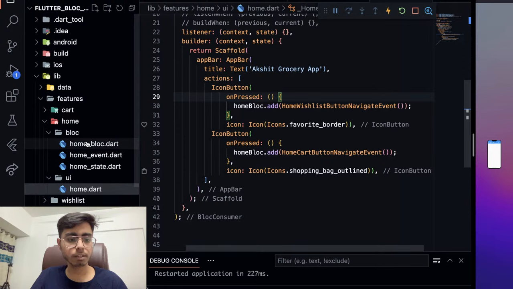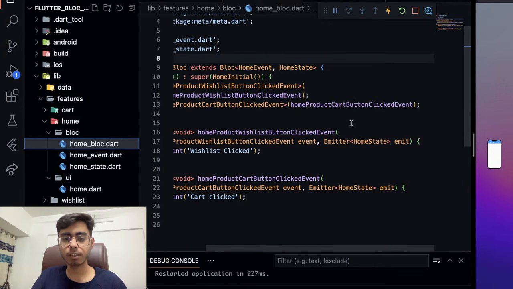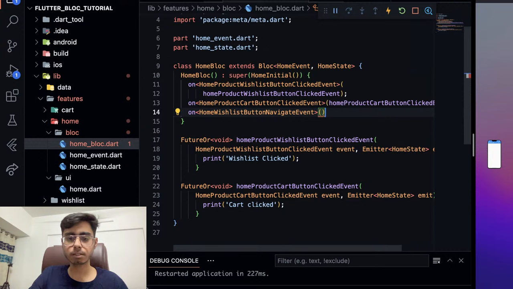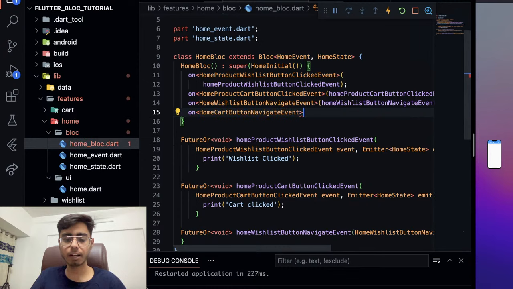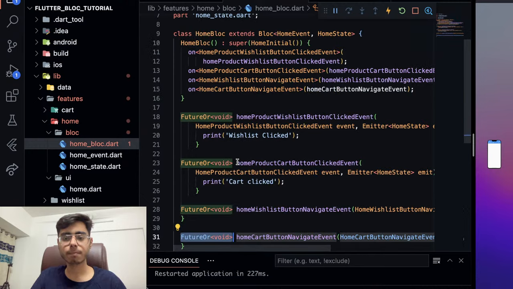And for these events, I also need to manage these two events. So let's make event handlers for these two. On this, I want to run this function. So let's create a method. And my next event was card button navigate event. Let's handle this. So this is how I handle methods in my bloc file. Perfect. Let's make a method for this. Perfect. So now I'm having handlers for everyone.